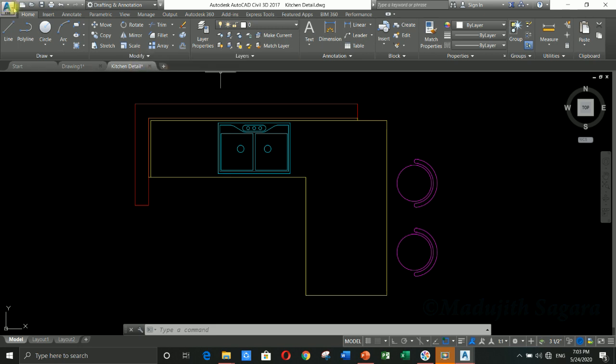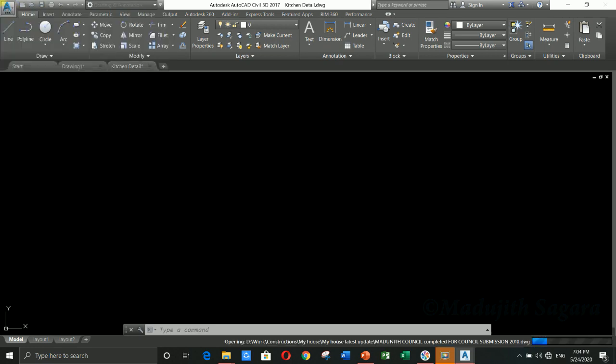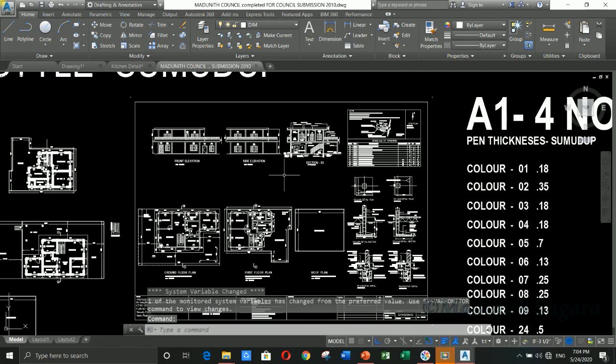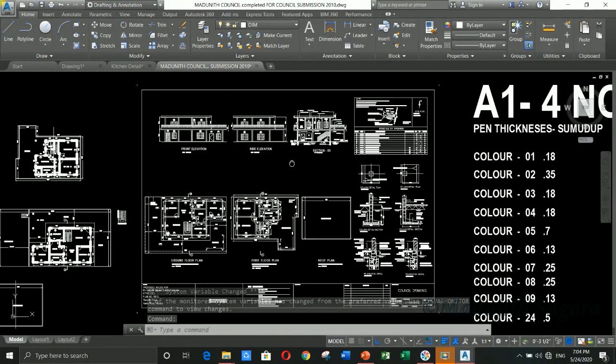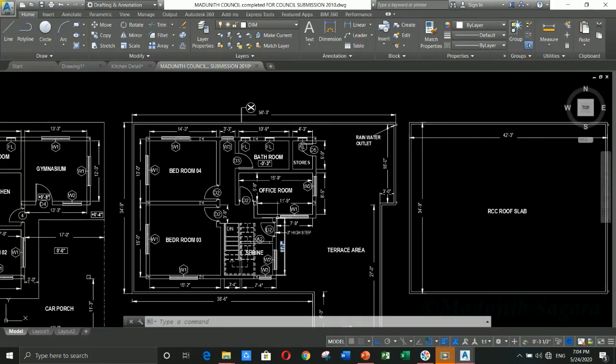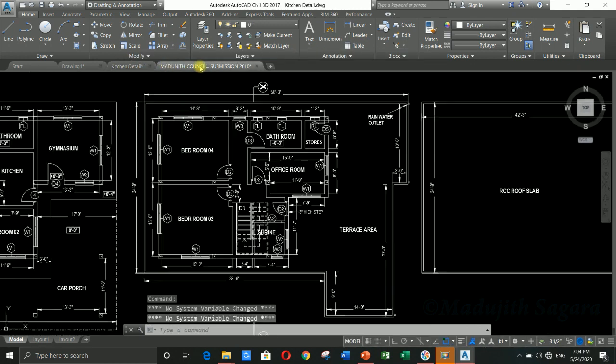Here, kitchen detail. Then I will show you some sort of council drawing. And this is a council drawing. This is a fully completed drawing which was prepared to submit for council approval. Surely I will teach you the way of drawing this sort of drawing. Then you can switch between your tabs. Here, kitchen detail, this is a council drawing.